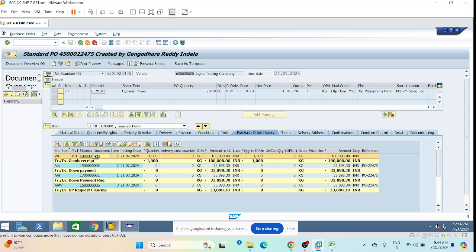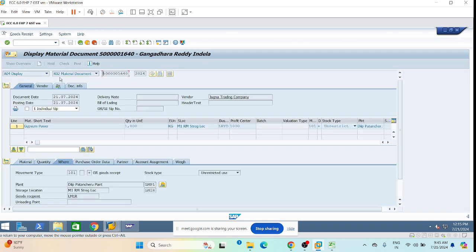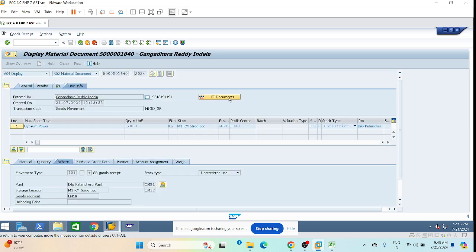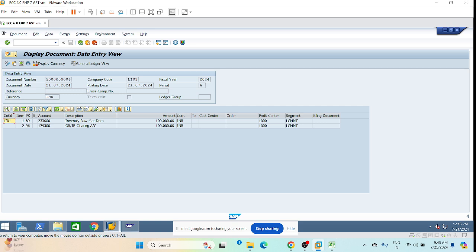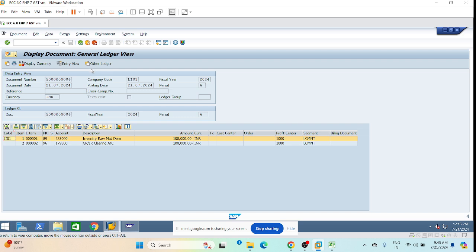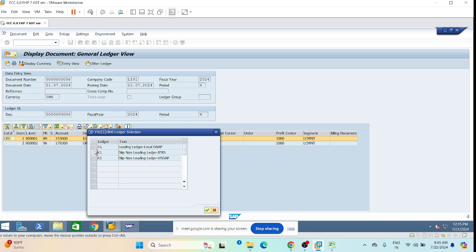So that is why let us check this accounting entry. Display, document info, and then the FI document. Okay, so this is the document number. Inventory raw material debit, GR/IR clearing account credit. It is correct. General ledger view also we have. So ledger wise also.